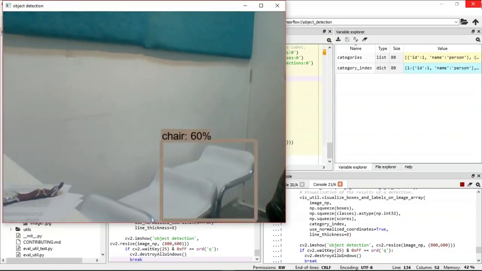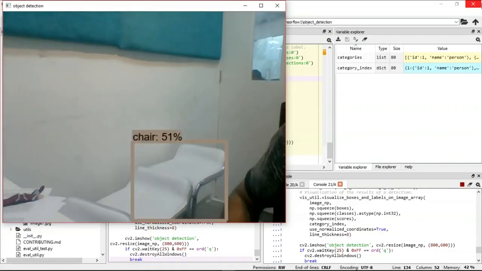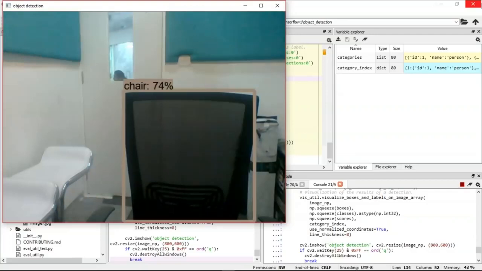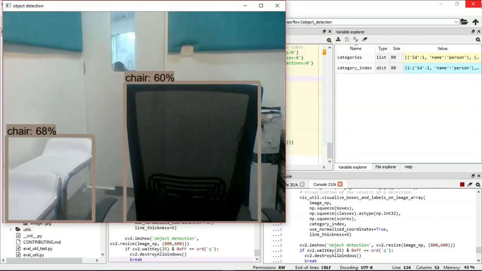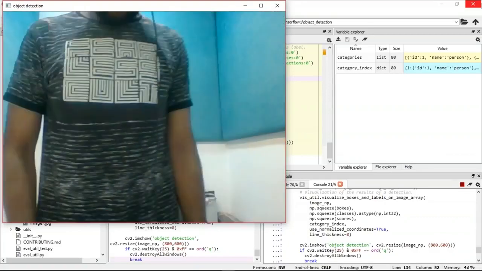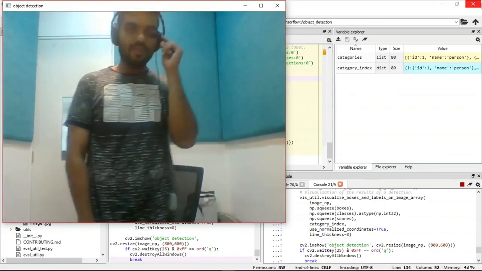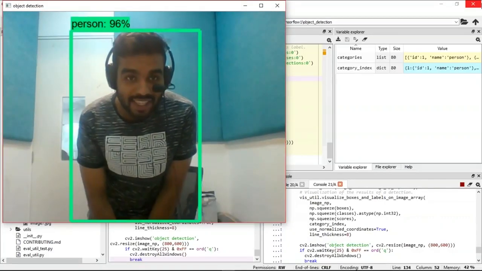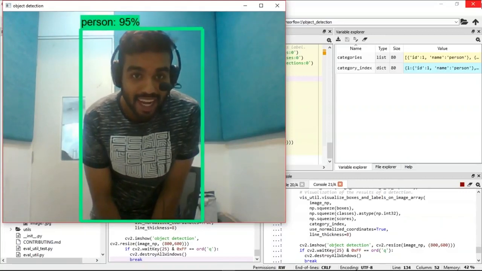So as you can see here, it is also detecting the chairs. So as you can see, it has also detected my chair as well. So guys, as you can see, it has also detected me as a person. That is good to know.